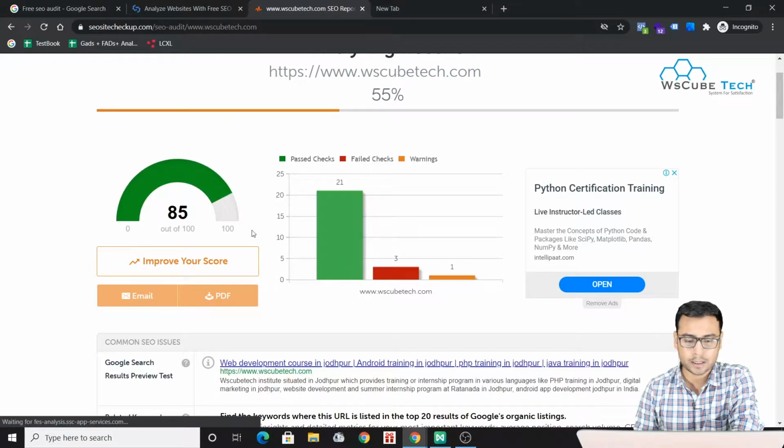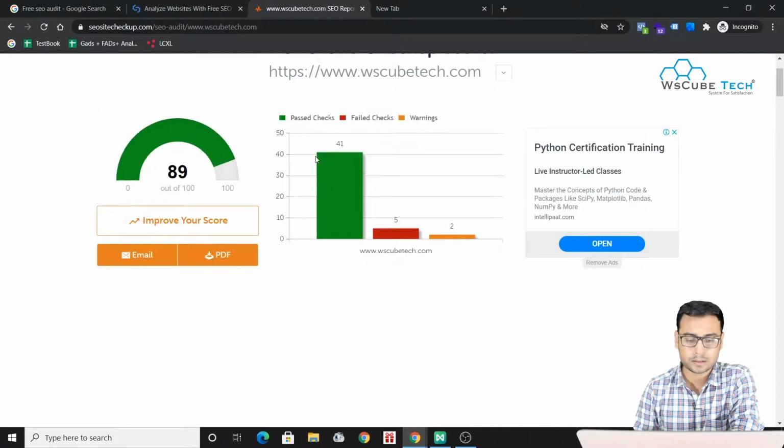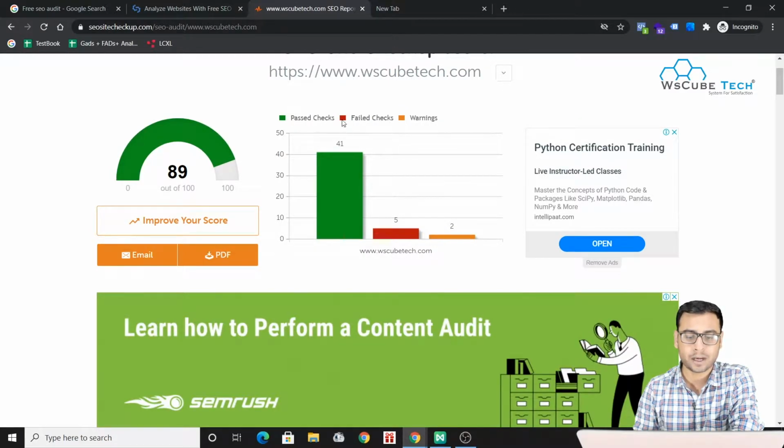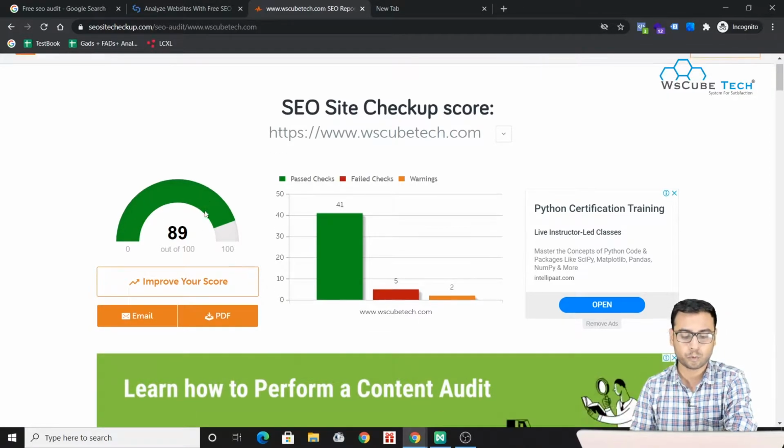So they are analyzing our website on various parameters, right? This screen shows how many checks we have passed, how many failed checks there are, and how many warnings there are. So they are giving some overview of your audit over here. We got like 89 out of 100, right?